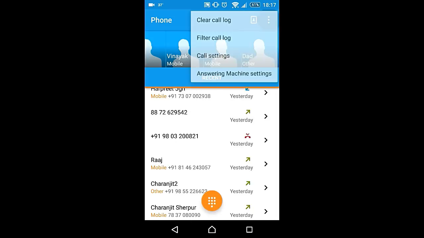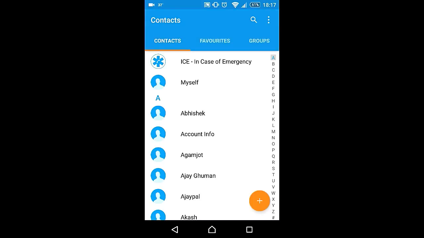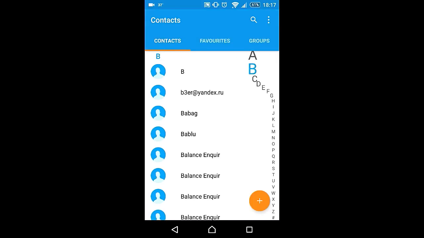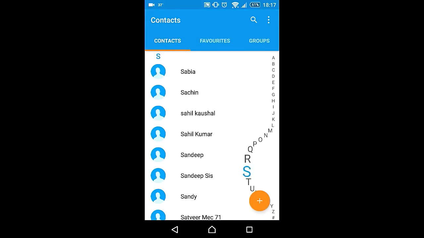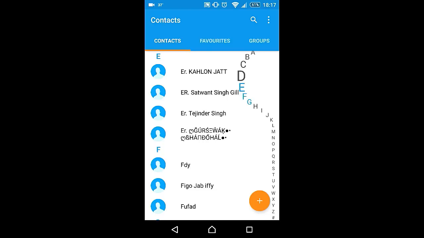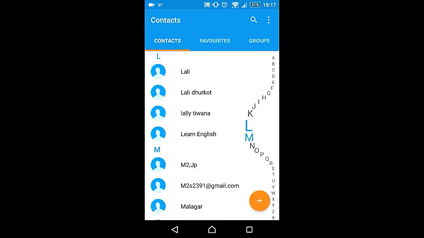You can tap here to enable auto answering machine or some call settings. You can tap here to open your contacts, which are also tweaked. As you can see, they are looking absolutely fantastic with this new interface tweak.